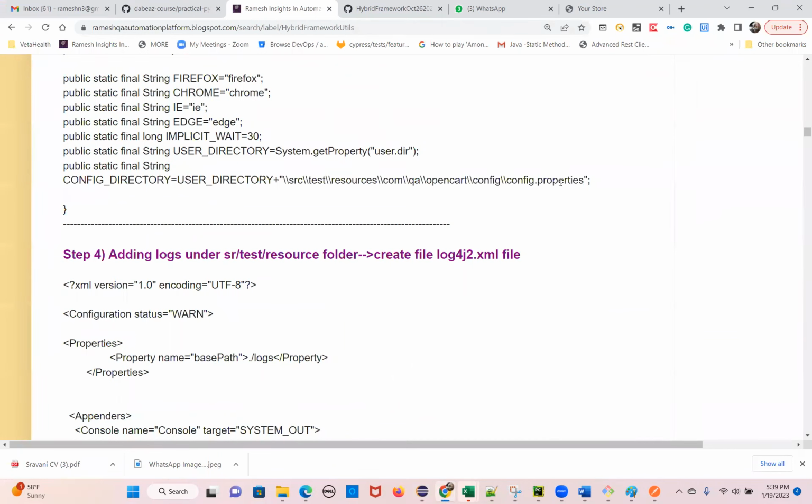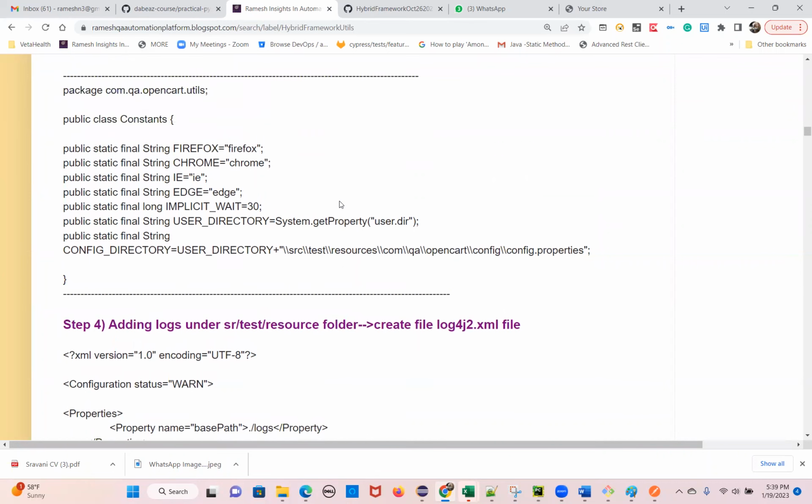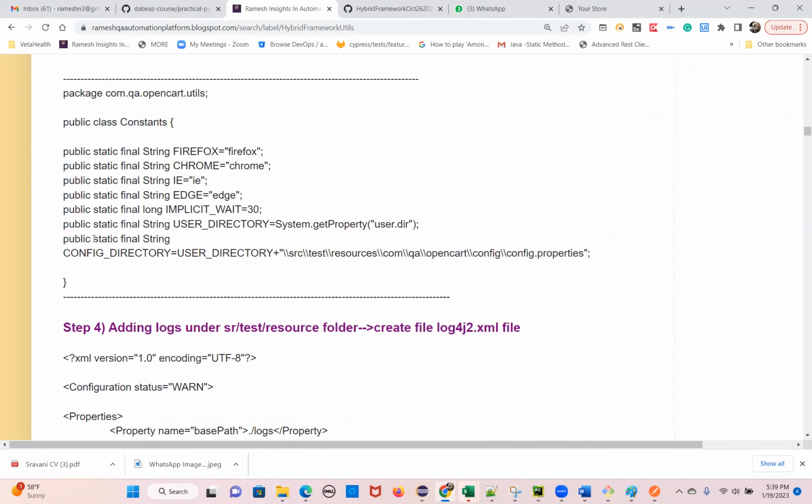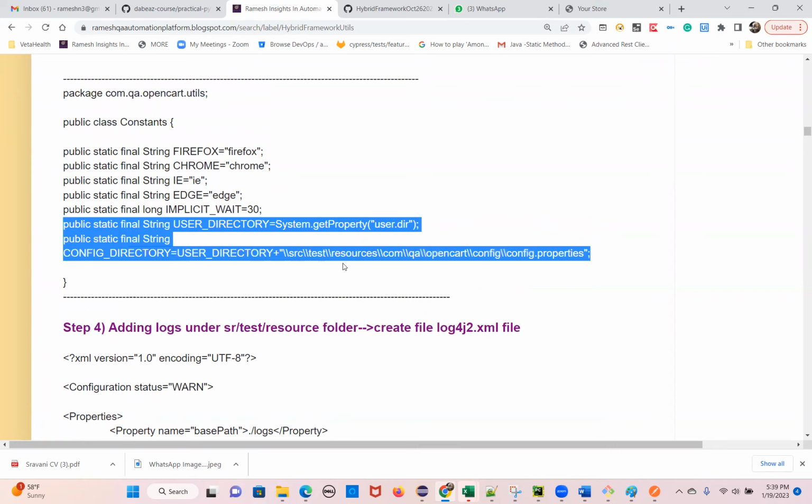And then we'll create this config.properties file. First we will add these 2 variables in the constants class. So these 2 lines you need to add into the constants class.